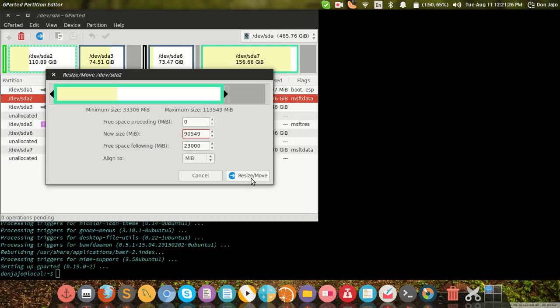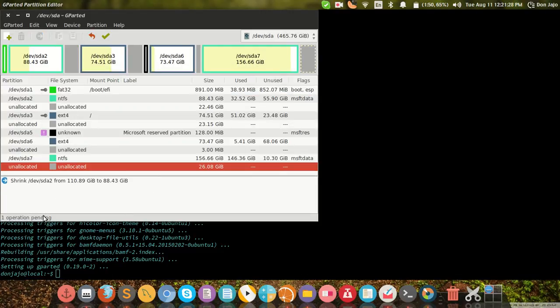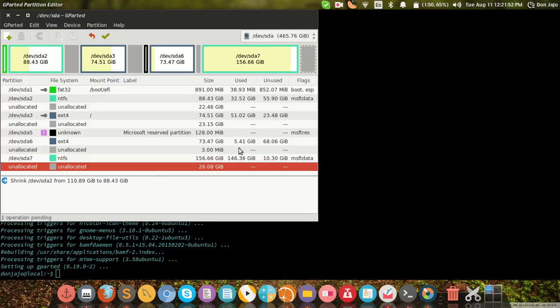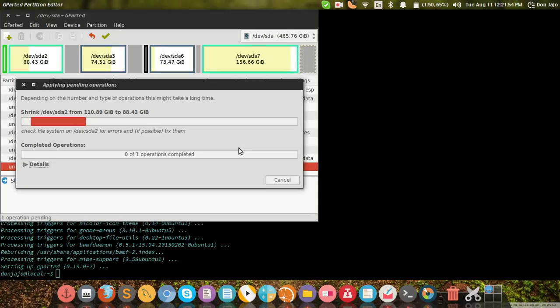I'll click on resize and it lists it as a pending operation, waiting for you to execute it. If you have any other action to perform here, it will also be listed here waiting for you to execute it. Then you right click here and say apply all operations. When you click on apply operations, it will still warn you that it might cause loss of data, so it's advised that you back up somewhere else. So click on apply and wait for some time for this to be done.